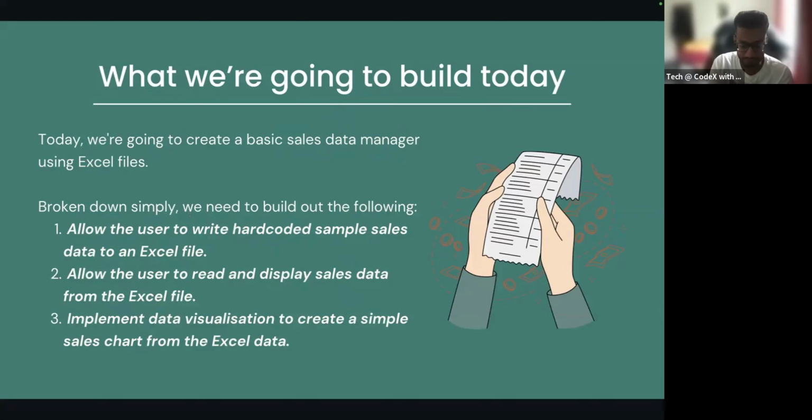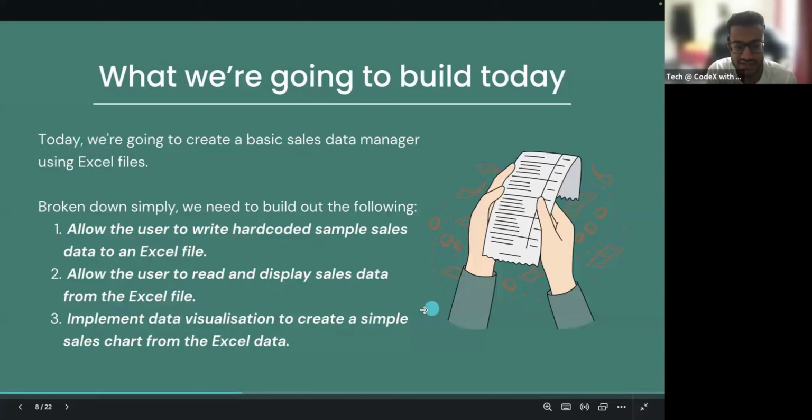and we're going to visualize that. Then your homework will try to get you to change that, using the knowledge you've built over the past few weeks, to ask the user to input data, store it in the right way, and then display it. We're going to allow the user to read and display sales data from the Excel file, and implement data visualization to create a simple sales chart from the Excel data.